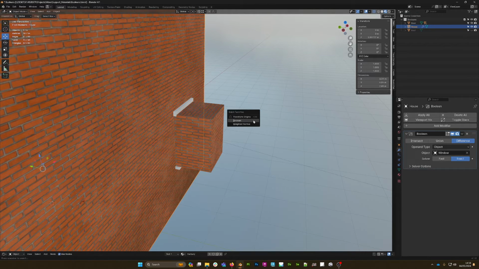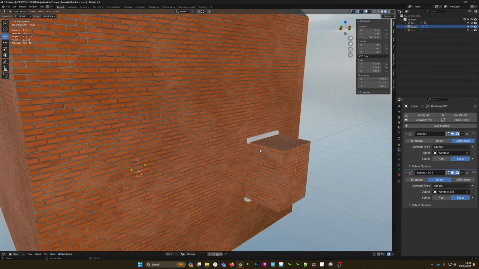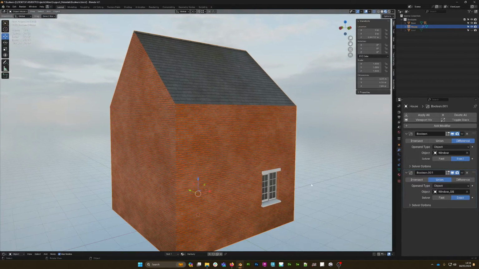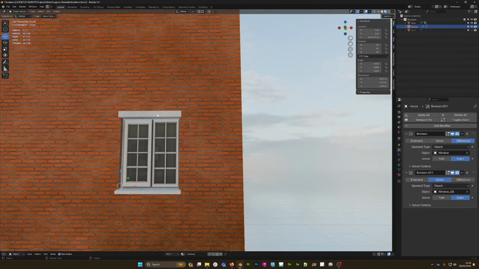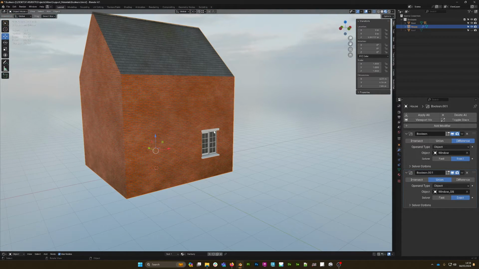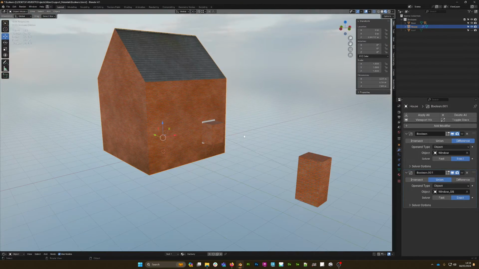With my house selected, I'm going to press Q again and add another Boolean. This time I'm going to pick my windowsill object, but this is going to be a different operation. This wants to be a union. So if I click on union there and now do a / isolate my house, now I've got windowsills and a lintel above my window nicely cut into my low poly house. So I'm going to come out of isolation mode again.